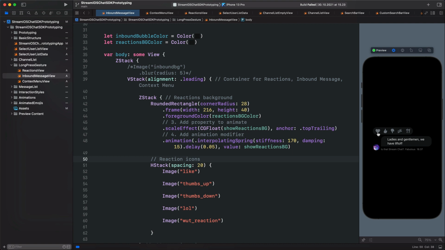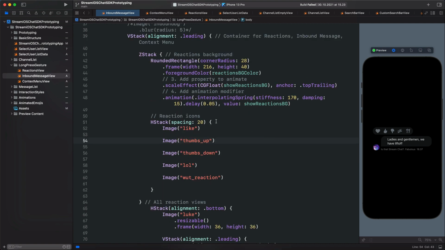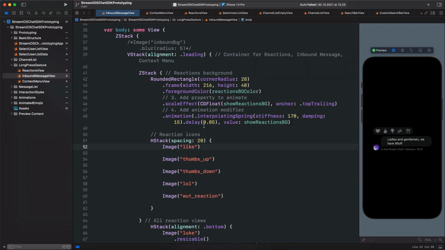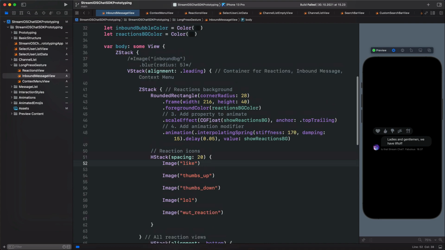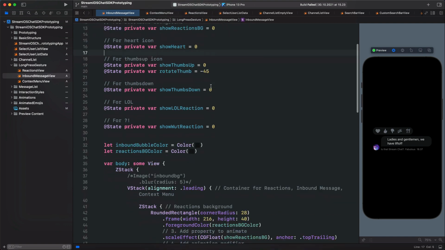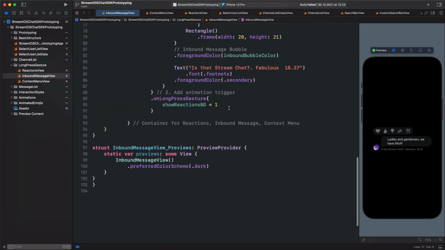Let's begin with the heart icon. You can see all the icons are contained in this parent container, which is a horizontal parent container. So this is the first icon, that is the heart icon, the thumbs up, thumbs down, and the other two icons. For the heart icon, we are going to use scale effect to create the animation. And over here, we have the initial state set to 0. So we are going to use this state. I'm going to select it and copy. Then we go to where the animation is triggered. Over here, we are going to set the final animation state.